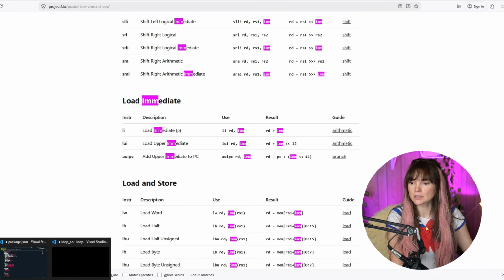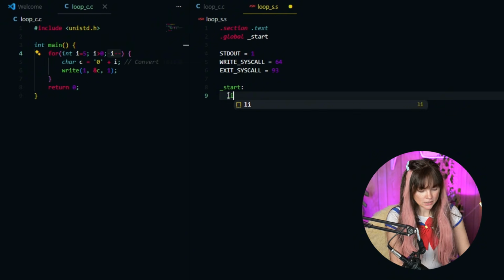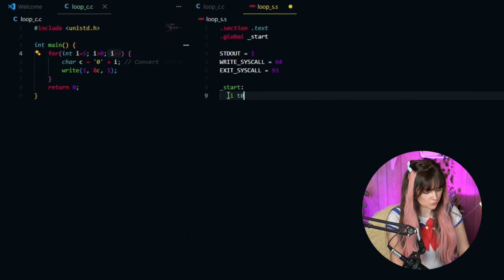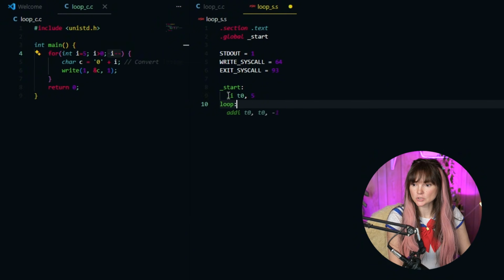Okay, let's go ahead and use this instruction and just say li t0, which is the first temporary register. We can load 5 into it to initialize our loop counter to 5. Okay, and now we are ready to start our loop.